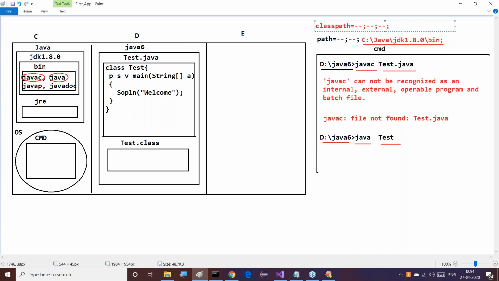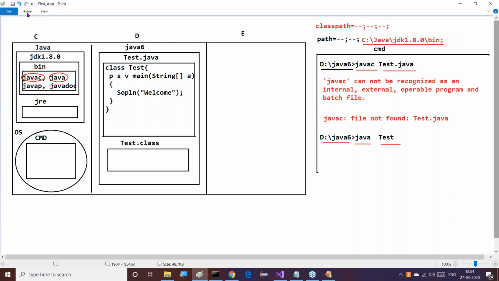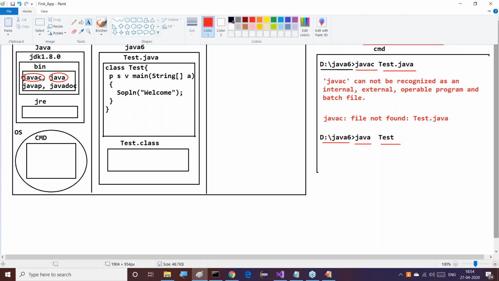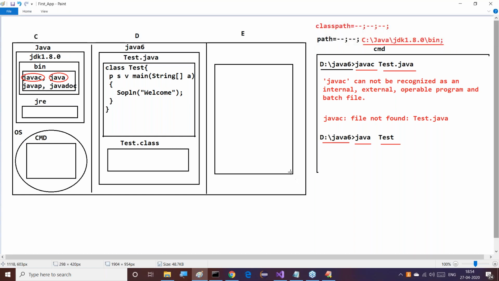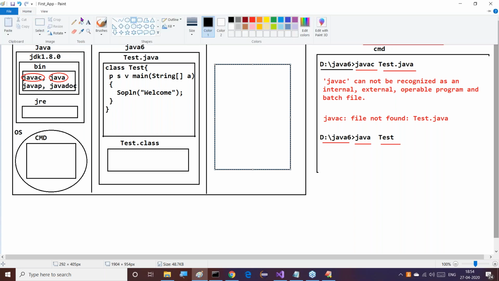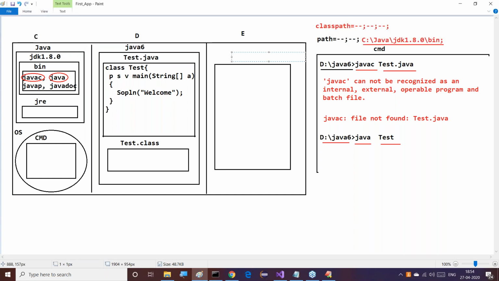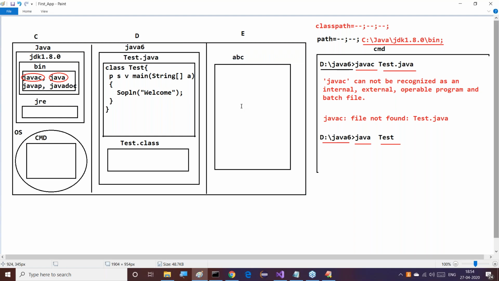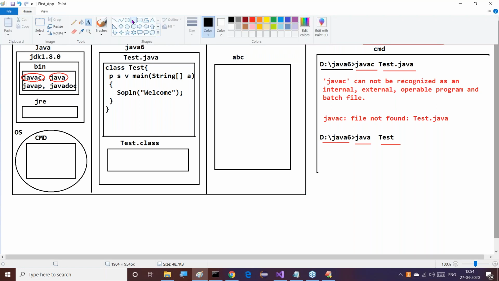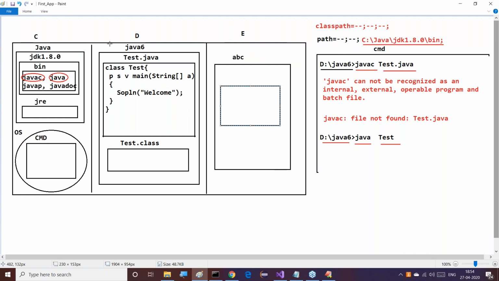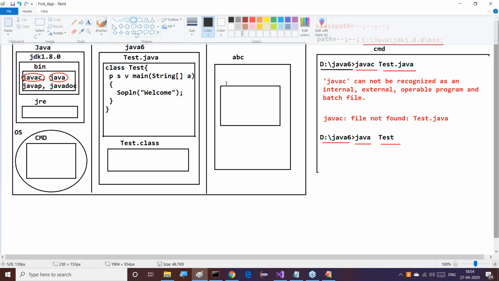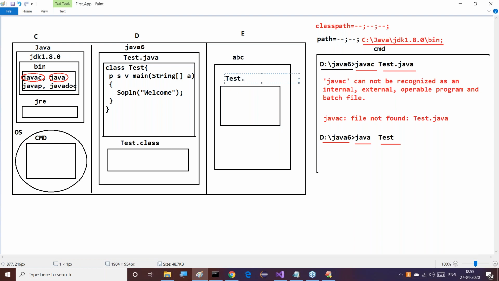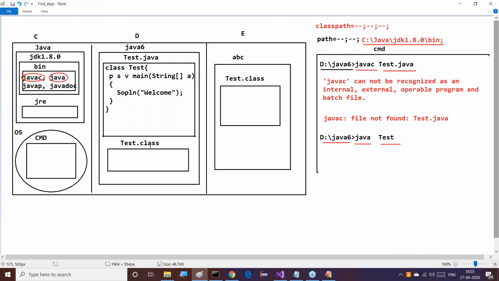For example, if my tested.class file is available at a different location, or not at the current location. Assume it is at E:/ABC, the location I provided here. The tested.class file does not exist at the current location; it is available at a different location.